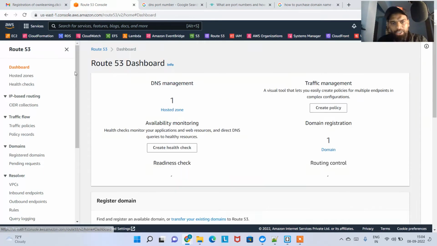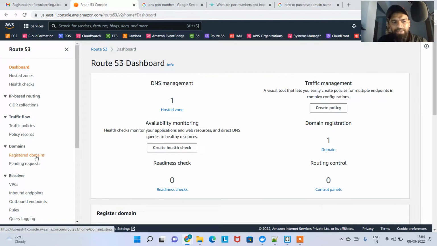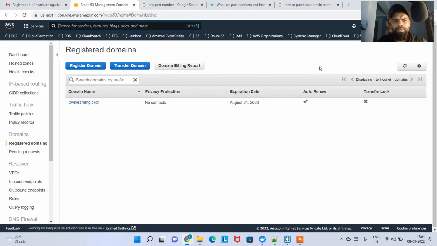So if you go to the dashboard here, on the left side there is something called registered domains. So when you click on registered domains, here we go. Now on your screen, in your account, you will not be having any domains because it would be fresh for you. But for my account, I have already purchased one domain, which is ownlearning.click.